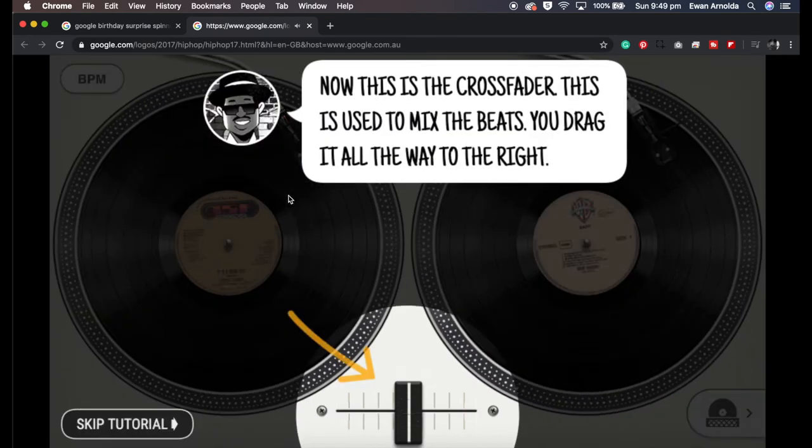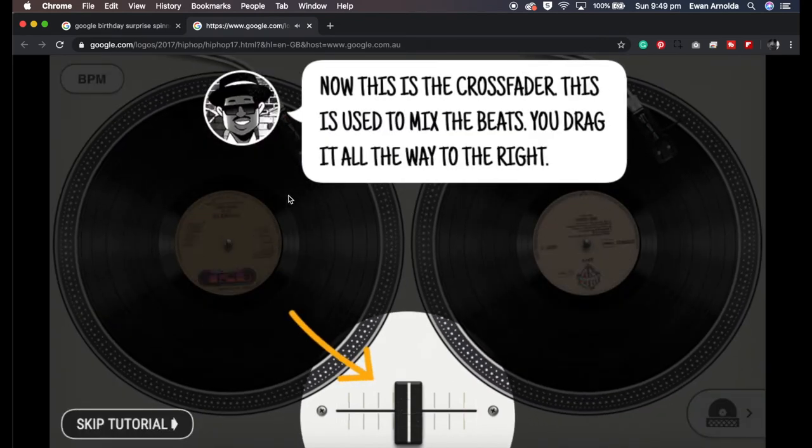Now this is the crossfader. This is used to mix the beat. You drag it all the way to the right.